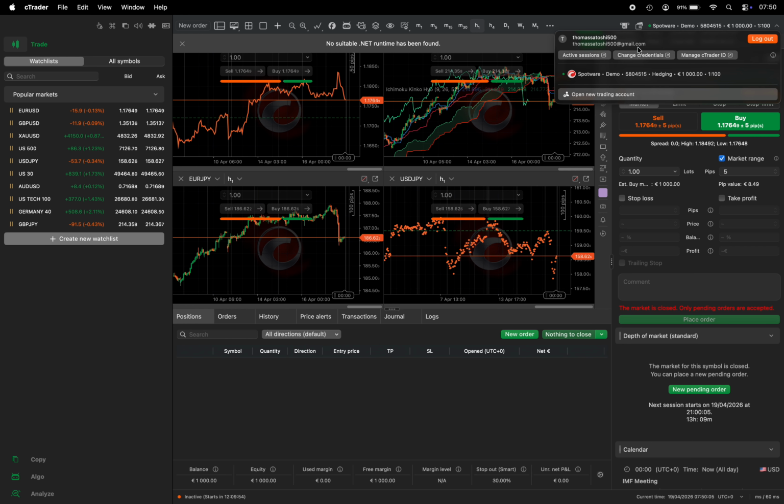And that's all there is to it. cTrader is now installed on your MacBook and ready to go.